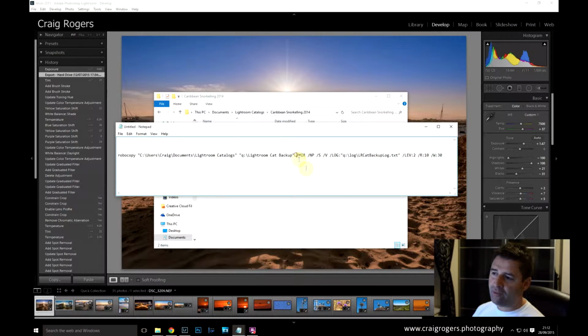And then following that, we have the parameters that we assign to this robocopy, the switches. So this is where we can tell robocopy to do trick things. So the first one you'll see is /mir. That tells robocopy this is a mirror. What I mean by that is the source and the destination will always be the same, okay, mirroring each other.